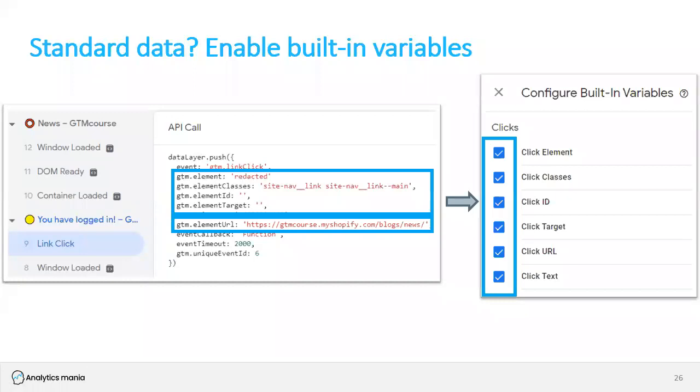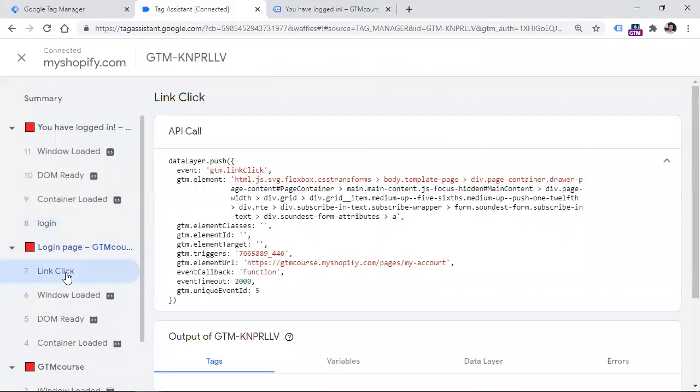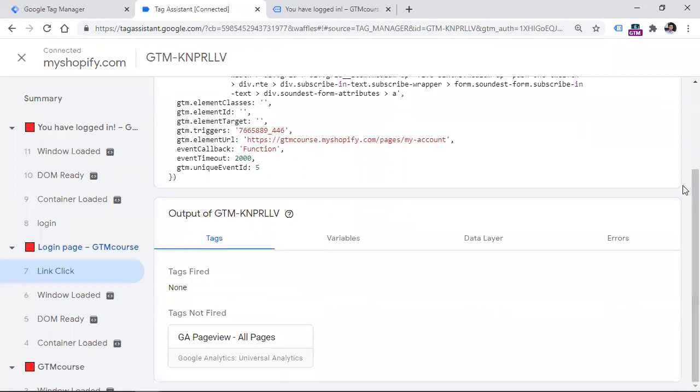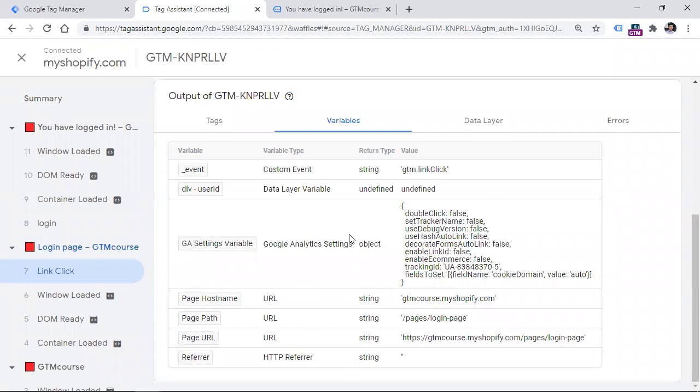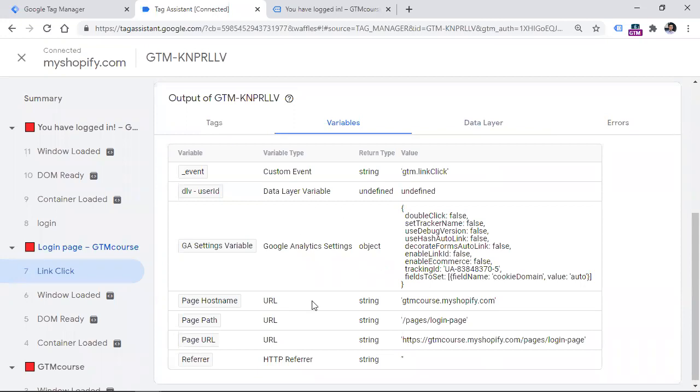You might be wondering, why on earth should I create variables? Let me show you. Right now, I click on link click, and I haven't enabled any click variables in Google Tag Manager. If we go to variables, you won't see any variables related to click. I cannot use data in Google Tag Manager unless I have created variables for each data point that I want to use. So if I want to use data in the data layer related to clicks, like element classes, element ID, element URL, I need to create variables.